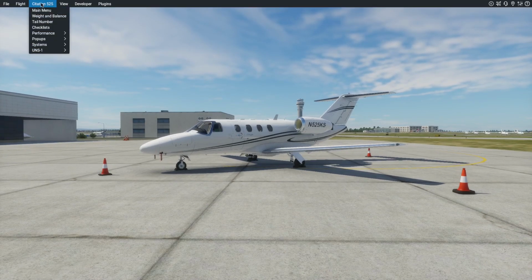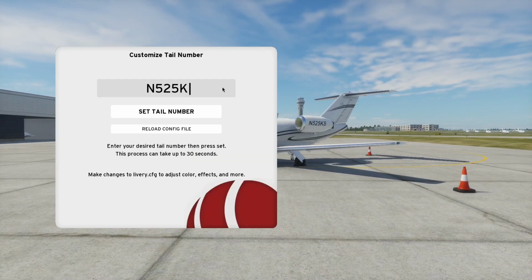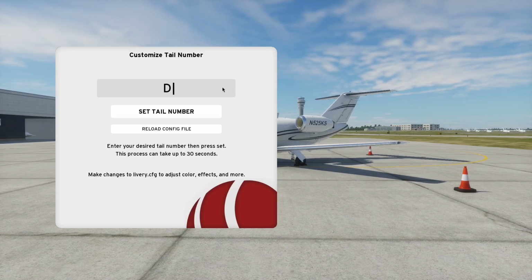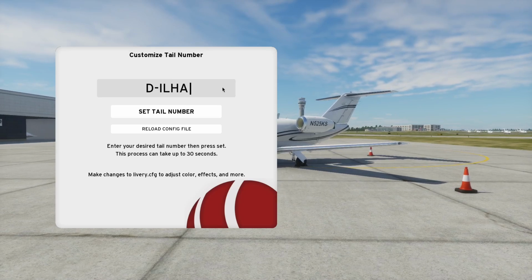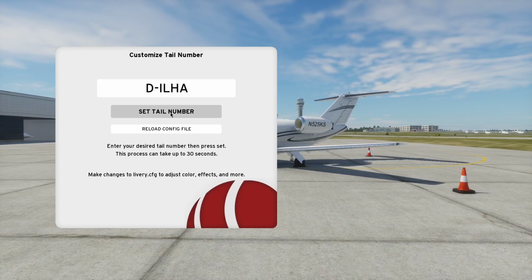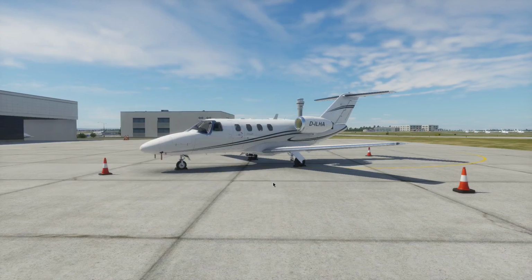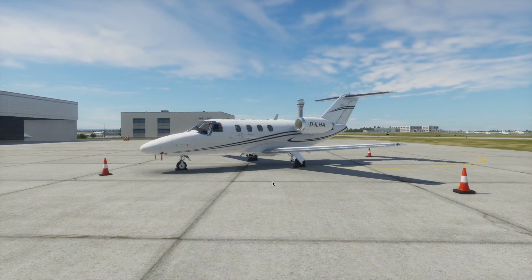We can go to the Citation menu, go to tail number, and just type in the tail number you want. So let's choose Delta India Lima Hotel Alpha, which is an actual CJ1 Plus, and just click Set Tail Number. We wait for a bit, and after about 30 seconds, we will have the new registration on the plane. So there we go.